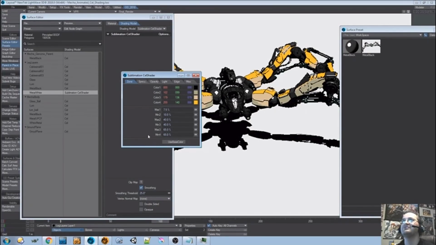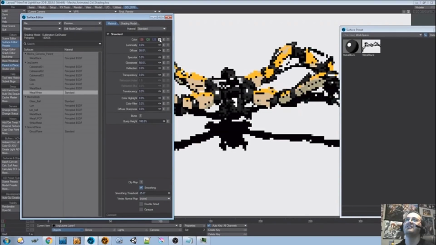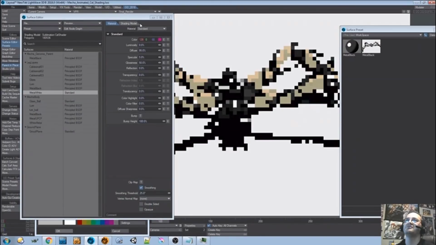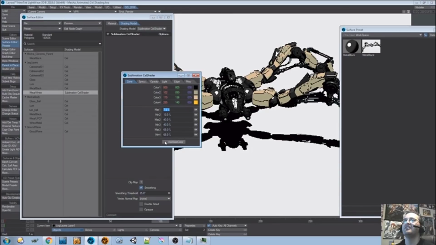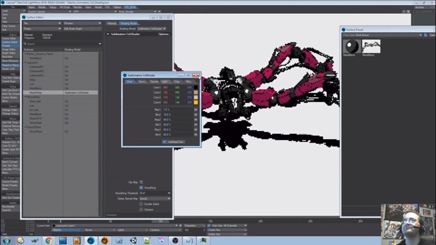Use base color. I think use base color requires that you be on the standard node. Let's test that out real quick. Ugly color. And then I have to click options on this and use base color. So now it's using the base color to drive the shading, which is what the other cell shader does.